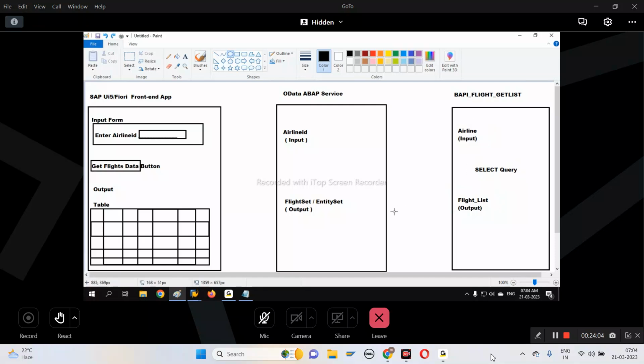Now, what exactly happens is we can develop an OData service such that the OData service can accept input coming from the front end here. The front end UI5 can pass input to this OData service. The OData service can send that input to the BAPI here. And the BAPI will execute the select query. And after executing the select query, flight list will send the output to the OData service entity set here.